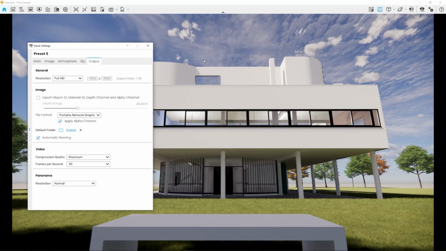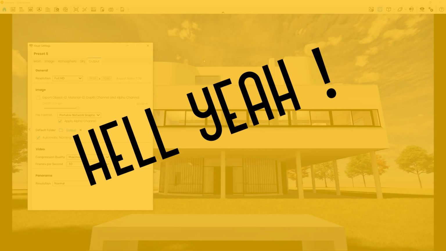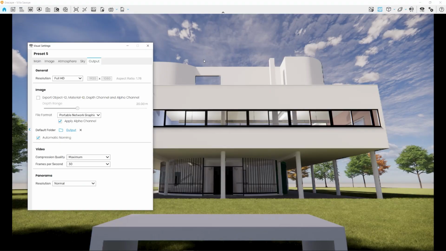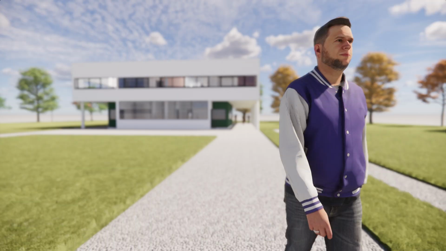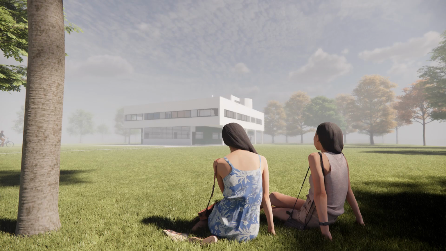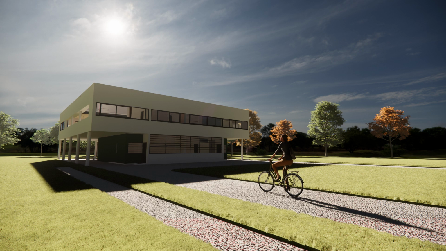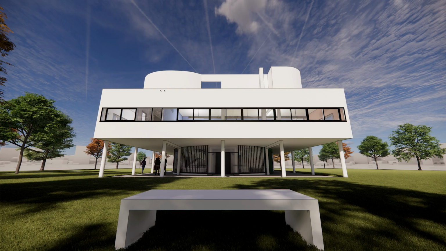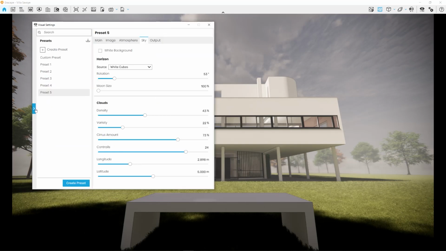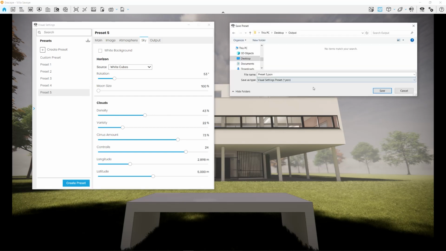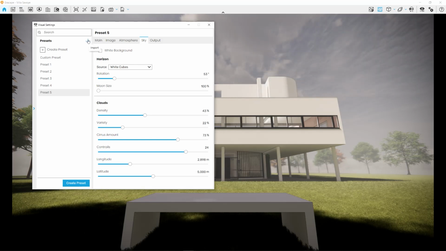Did we cover everything under visual settings? Hell yeah! And my 5th preset is ready just like that. Now when I click on each view, you can see how each preset is different from each other. Not only that, guys, if you find your presets unique, export them. Damn right you can. You can save them on your machine and import them into other projects.